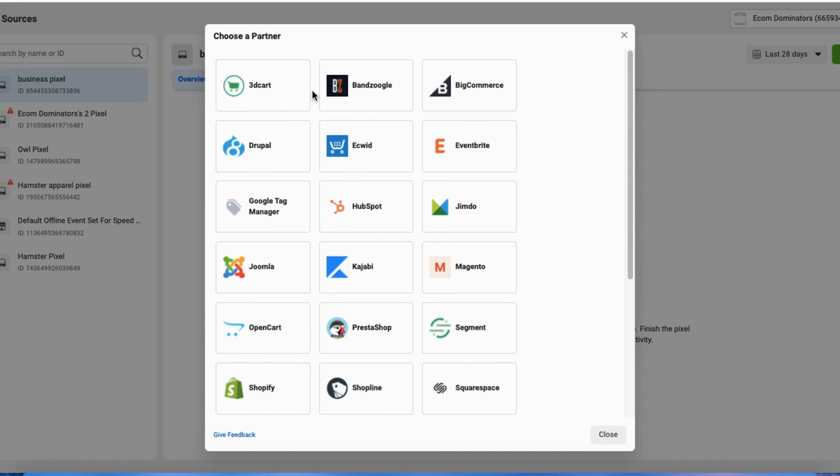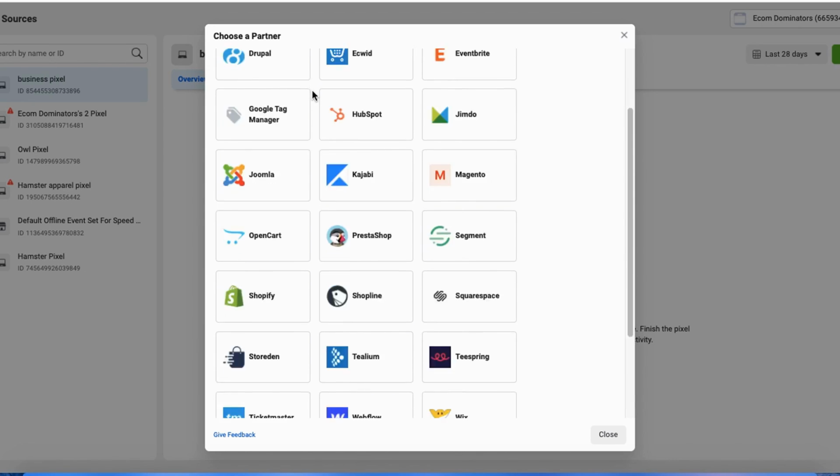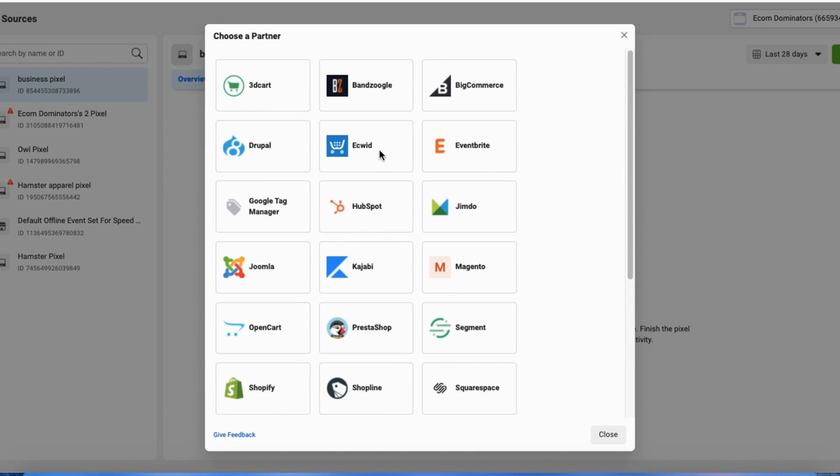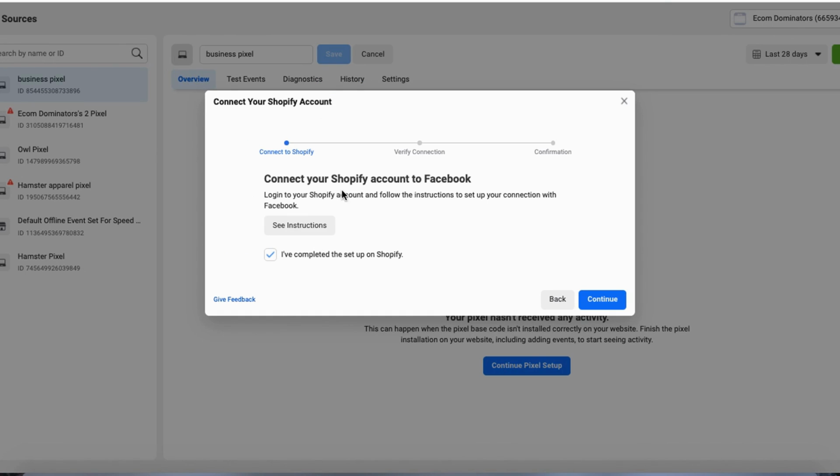If the website that you need your pixel to be integrated with is showing up on this list, then you want to click on it, and Facebook will show you step-by-step instructions on how to install your pixel. For the sake of this tutorial, I'm going to show you very quickly. Say, for example, your partner is Shopify. If you click on it, you can see the step-by-step instructions Facebook will give you on how to set this up correctly. Once you have completed each step, you can check this box over here and then click continue.